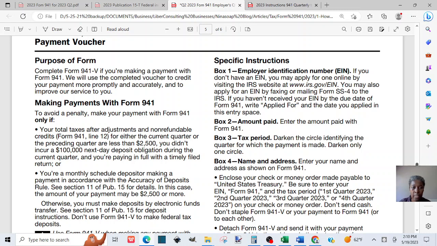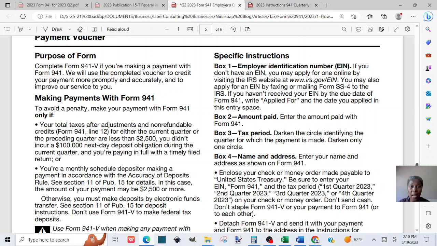So if you have a balance due to pay, and if you are a monthly deposit scheduler and you have been depositing your payroll taxes, I will just say if you have a balance due, it might just be a good idea to deposit it. That way you won't have to pay with the return.